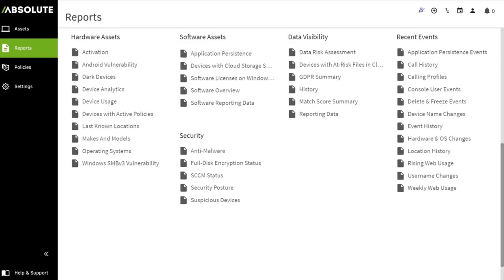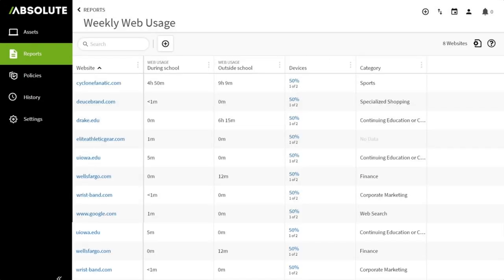So once you've done that, in the reports section of the console, there are two new reports you're going to see under recent events. There is the weekly web usage right here, and then there's the rising web usage report. And we'll quickly go over both of these.